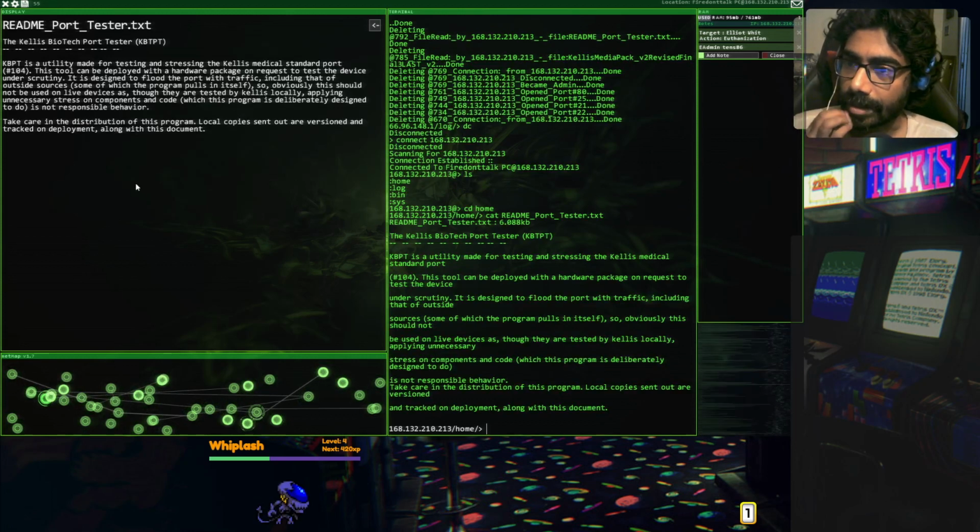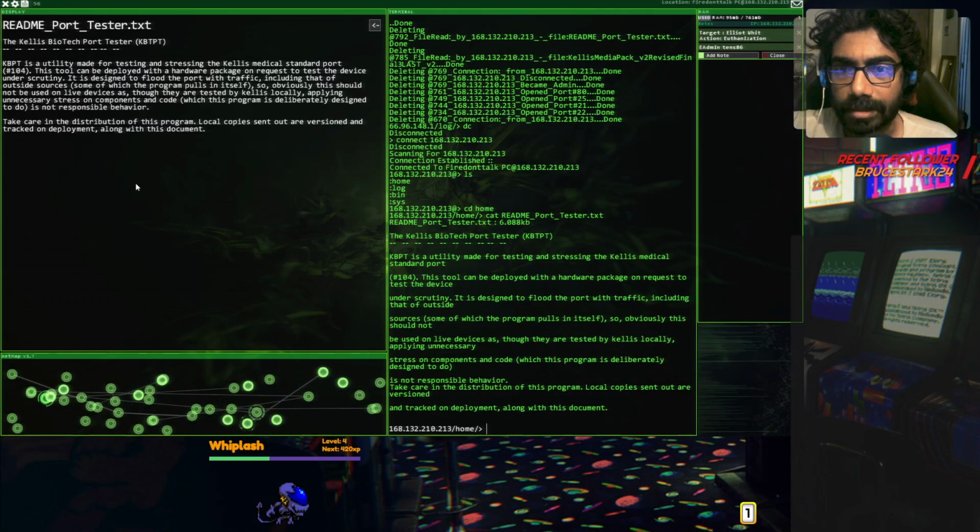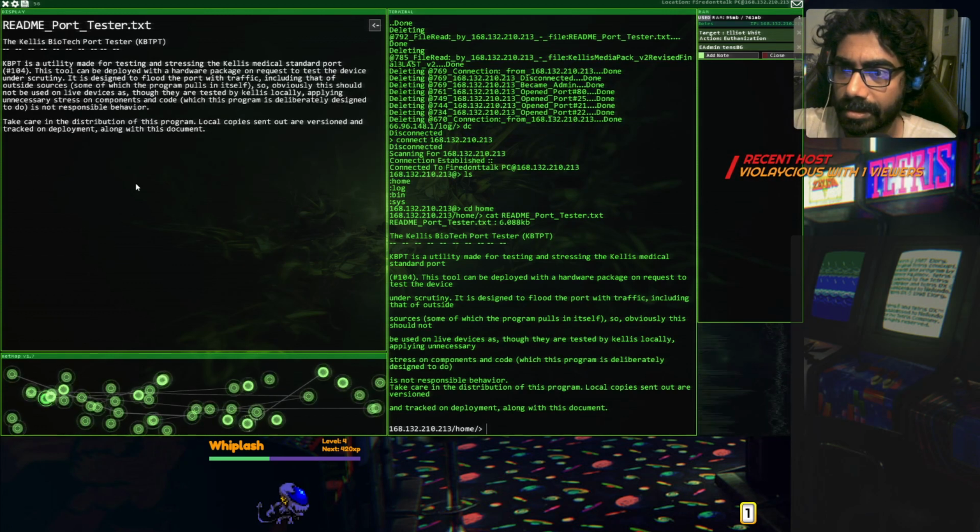Readme. pt.2 is a utility made for testing and stressing the Kelis Medical Standard Port 104. This tool can be deployed with a hardware package on request to test the device under scrutiny. It's designed to flood the port with traffic, including that of outside sources, some of which the program pulls in itself. So obviously this should not be used on live devices, as though they are tested by Kelis locally, applying unnecessary stress on components and code, which this program is deliberately designed to do. It is not responsible behavior. Take care in the distribution of this program. Local copies sent out are versioned and tracked on deployment along with this document.